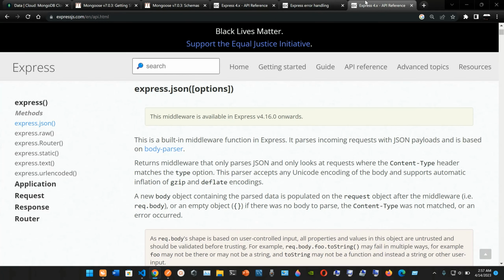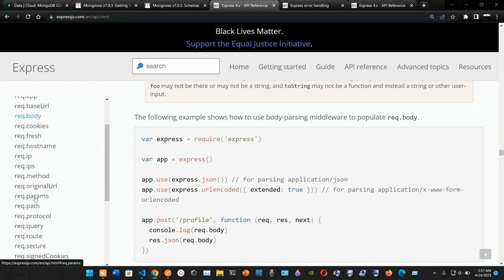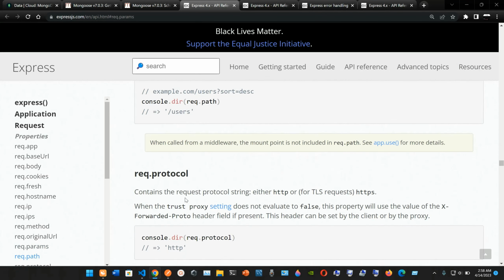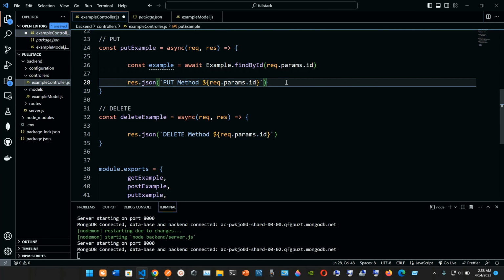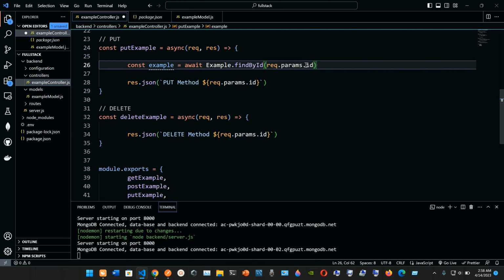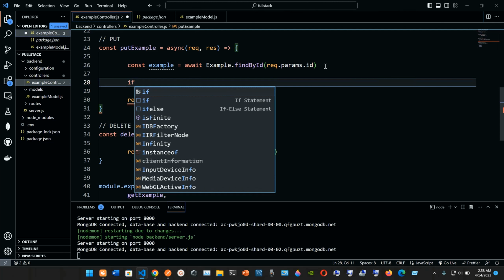And let me see if I have it here. If you go into Express and you go here into request.params, you can read more about it. But this is how we get the information, we get the ID. So we have the findById with request.params.id. Okay, so below that, let's say if our example is not here.